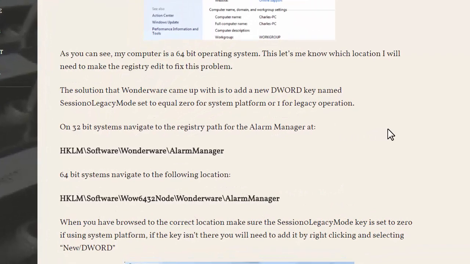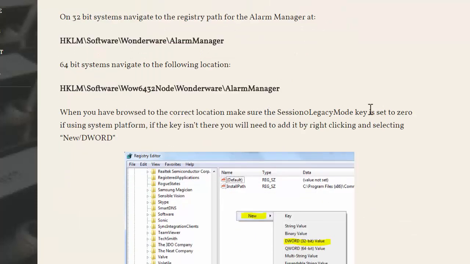Since we're going to be adding a new DWORD key called Session0LegacyMode, and we're going to set it equal to 0 for a System Platform operation, or 1 for a legacy operation. If you have a 32-bit system, you're going to go with HKLM, and that means local machine, and then Software, Wonderware, Alarm Manager. And for the other one, we're just going to insert WOW6432Node, which is another folder that's in the registry when you have a 64-bit system.